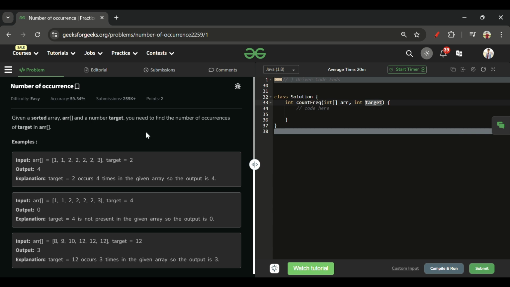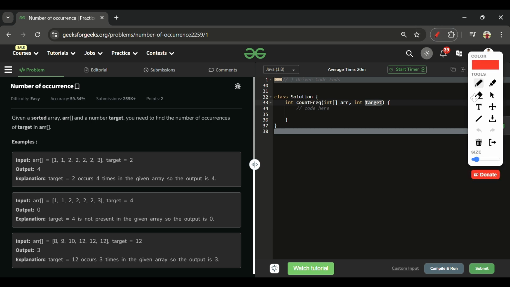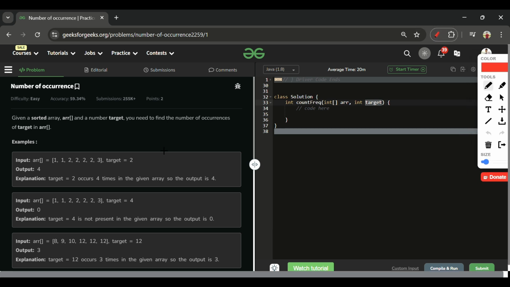Okay, all right. So we can also solve it in O(log n) time complexity, and I think you might be guessing as well, we can use binary search. If you know binary search, I think everyone will be knowing binary search. So what we can do is, I will run binary search once to find the first occurrence of target.